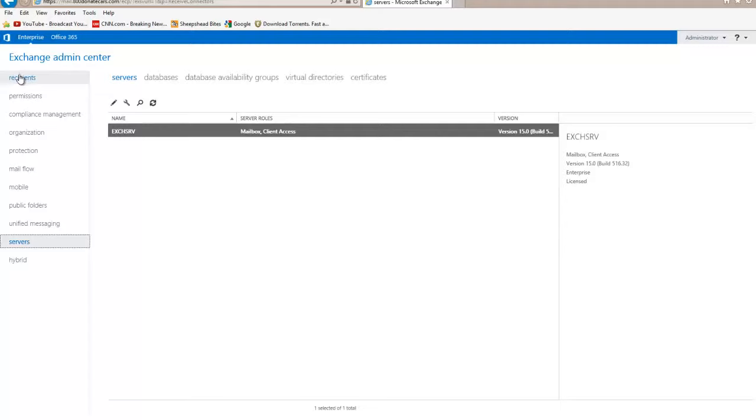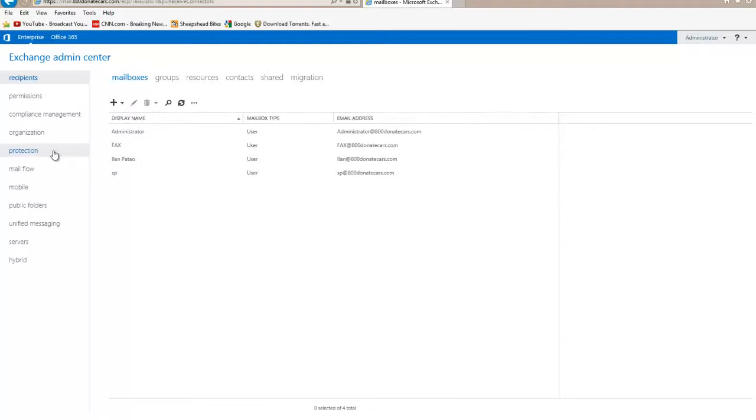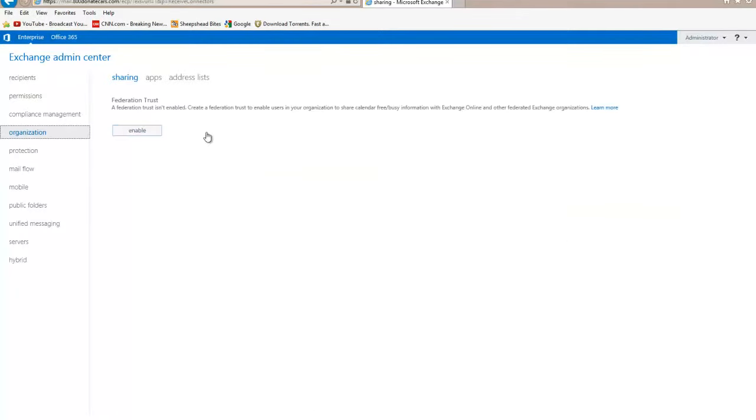So that's really it. This is a really quick video just to demonstrate to you the ease of the administration center. It's so easy to create a new mailbox now. Just click the little plus icon. You can create a brand new mailbox or a linked mailbox, one person with two emails that link together, or just a specific mailbox. And organization is just the settings for your organization. I'm not going to enable the Federation Trust.